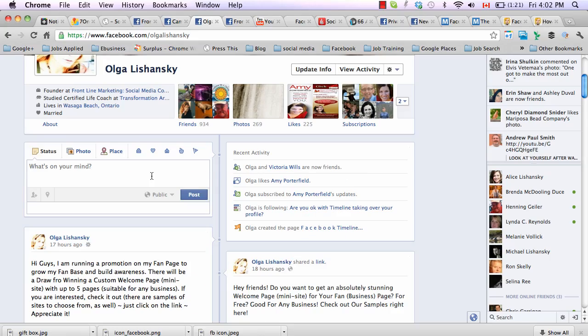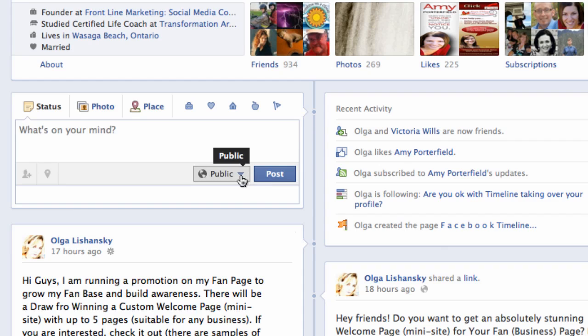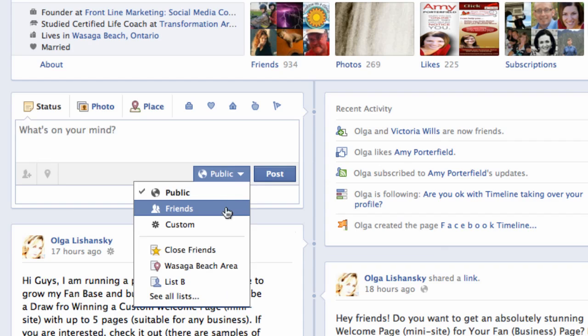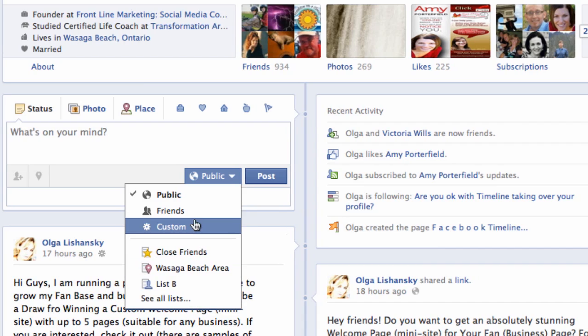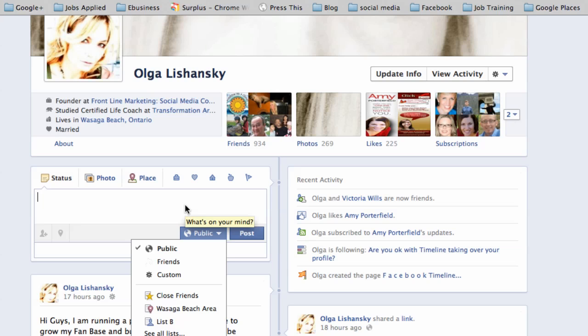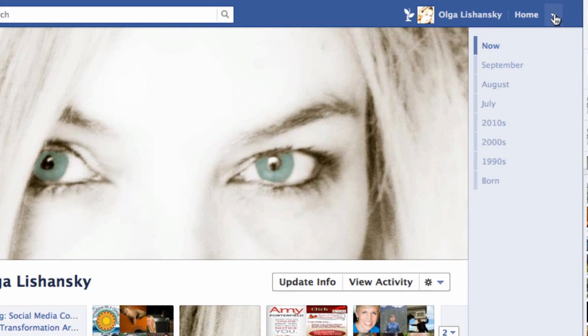So number one is posting. As you post your status update right here, you can specify who is going to see this status update. Is it for public view, your friends view, your lists, or custom view? Well, if you are posting from a mobile device that doesn't have this feature, then what you can do is you can change a default right here.